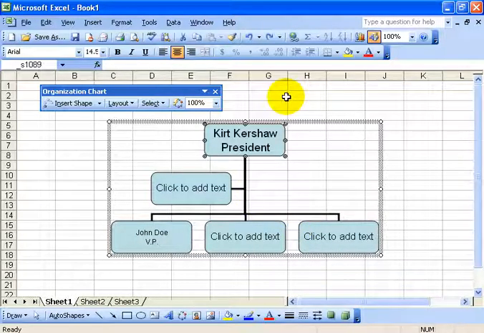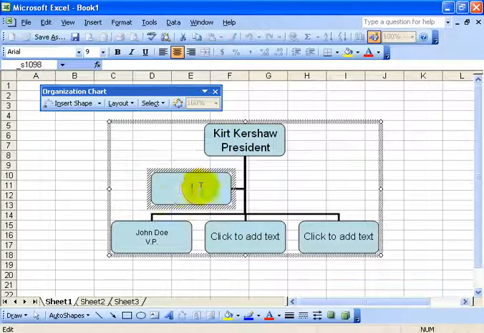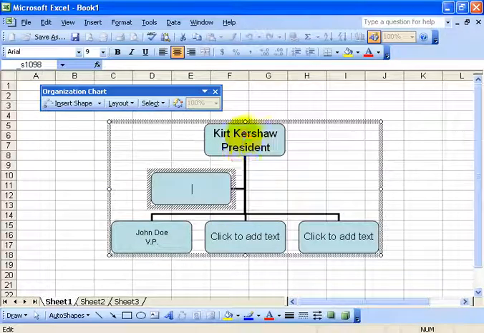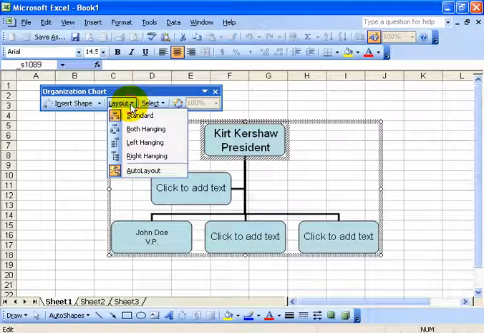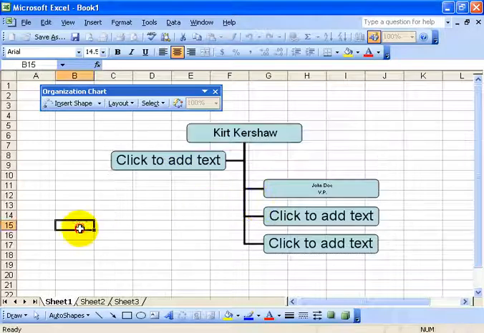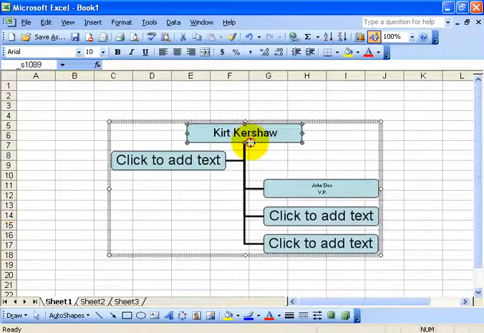Also, you can change the layout. In fact, to get an idea, you can click on the layout menu here, and in order to change it you have to select the very top person in the organization, because if you click in somebody else here and then try to change the layout, it says it can't do it. So click in the very top person, click on the layout, and go down to right hanging, left hanging, and you can see the little preview there. Maybe everybody's hanging to the right, in which case you can click off in a blank area, and the assistants to the left.